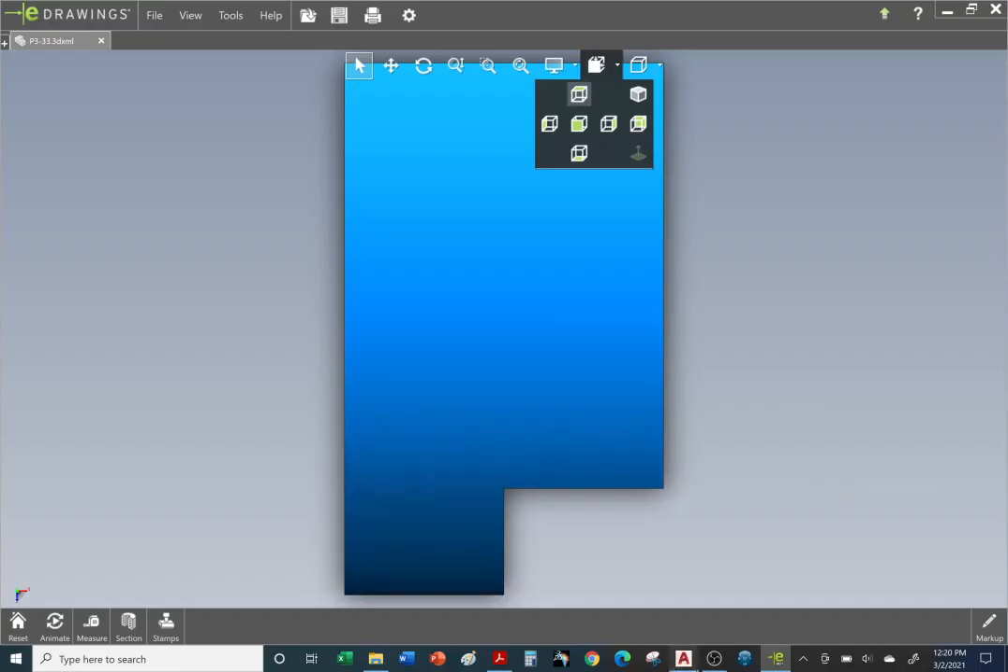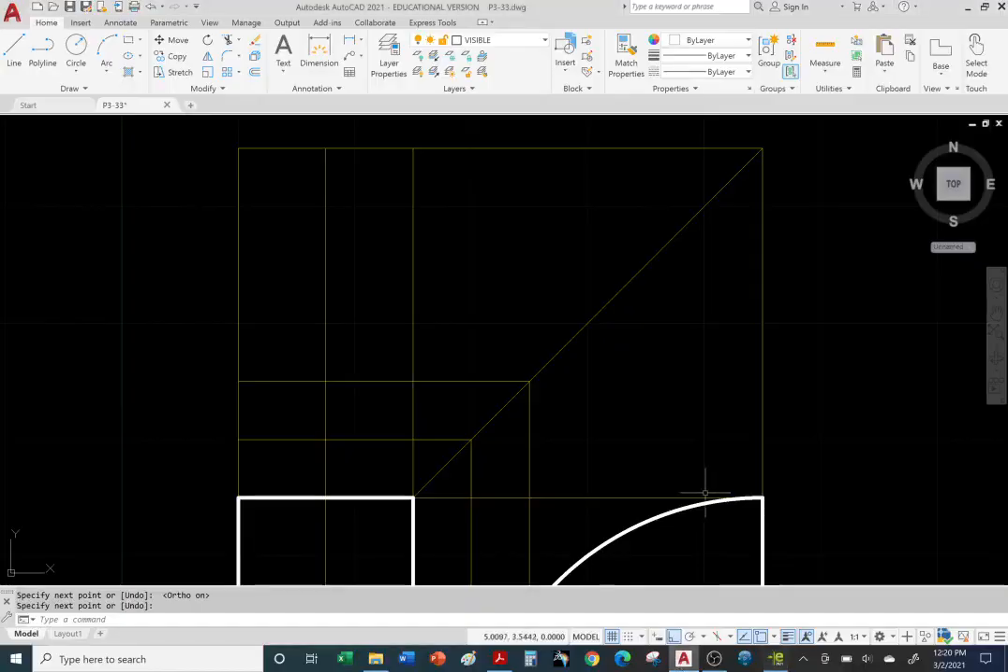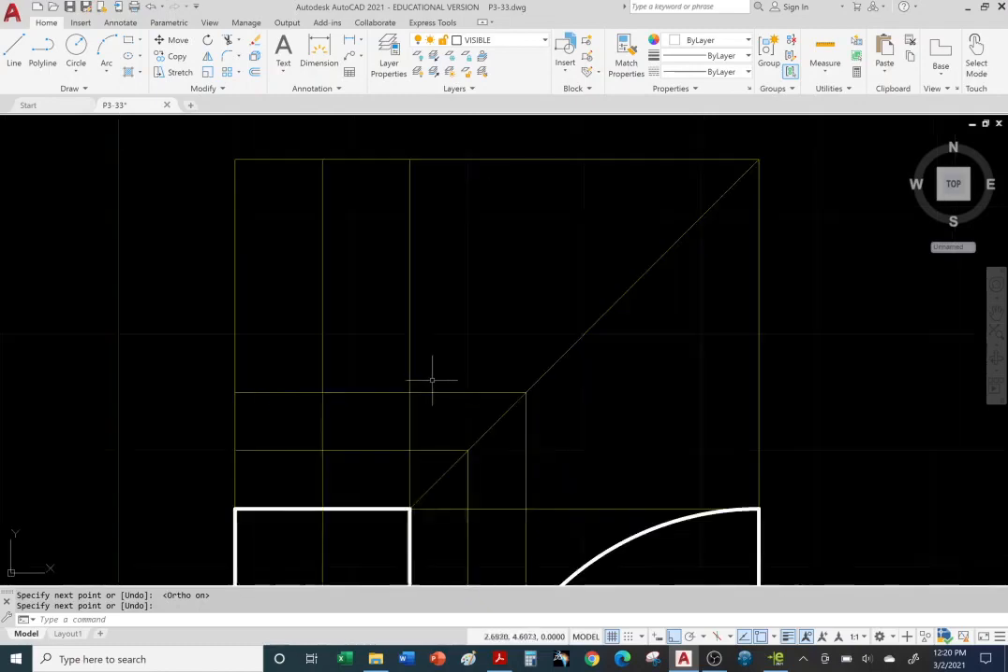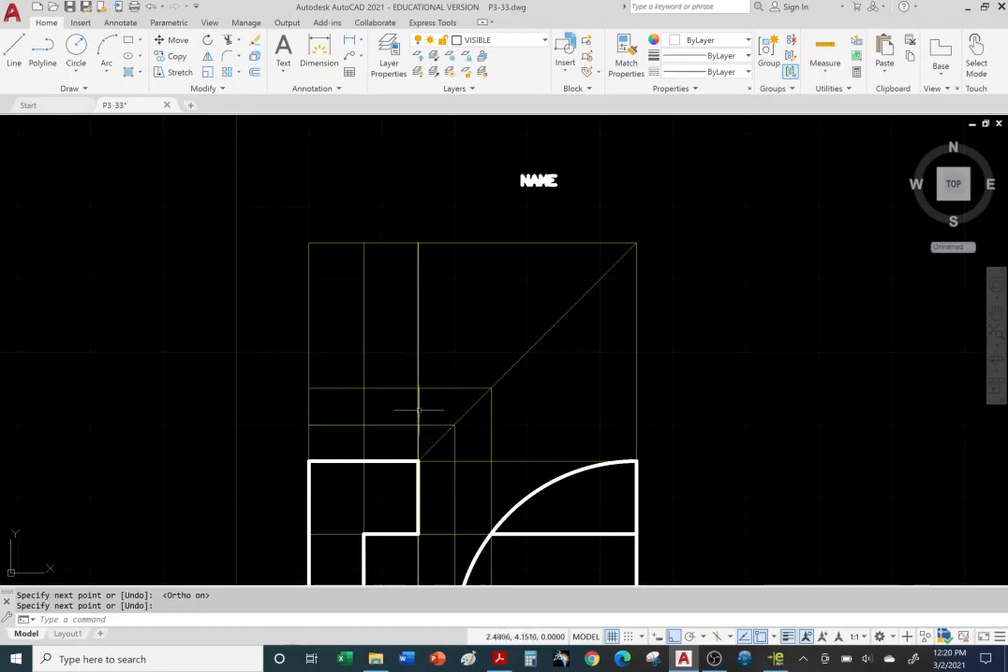All right, so let's go to the AutoCAD file. All right, so what is the overall periphery size of the top view? Well, it's going to fall between these two yellow lines, right?